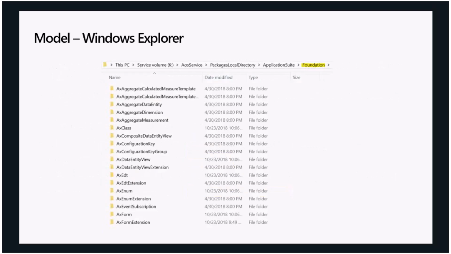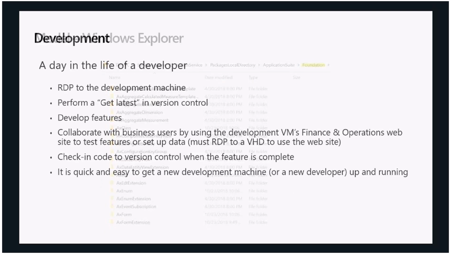And this is an example of a model folder in Windows Explorer, and inside the model folder are all the subfolders for the actual AOT items, such as AxClass, AxEdt, AxDataEntity, and all the rest. So this is an example of what that looks like.